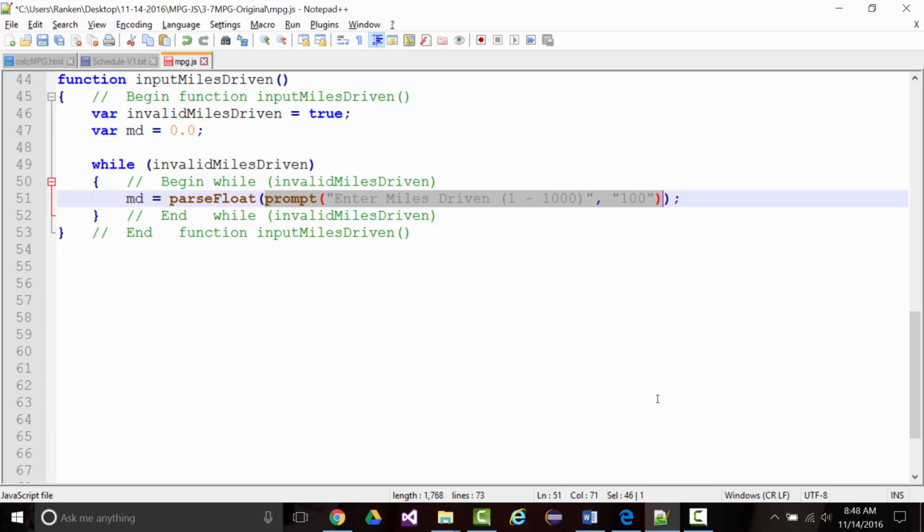That's going to result on the screen with the prompt dialog that says enter miles driven, and then in parentheses 1 to 1,000, and then in the box where you put the input, it'll have this 100. That's the default value. So this is the string you want to show. And then when we get done, we're going to attempt to convert that to a number. All right? But remember, when we attempt to convert that to a number, it might not be.